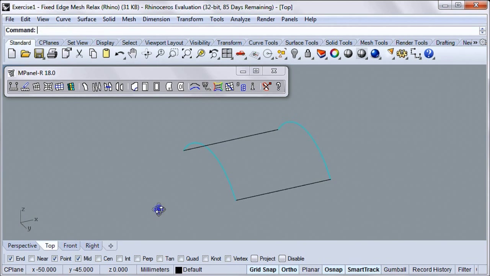Now we'll add a basic arbitrary shape mesh onto this frame. The mesh represents the surface of the fabric. At this point, we don't care about the shape of the mesh, we just need a starting point, and we'll adjust the shape later. To add the mesh, we'll use the mPanel Model Builder.